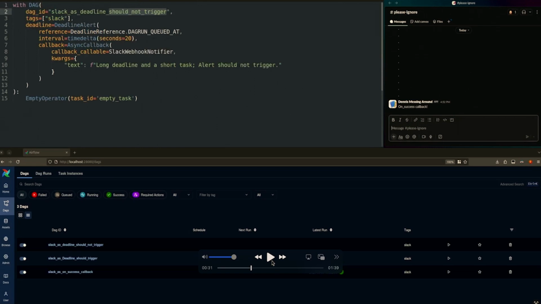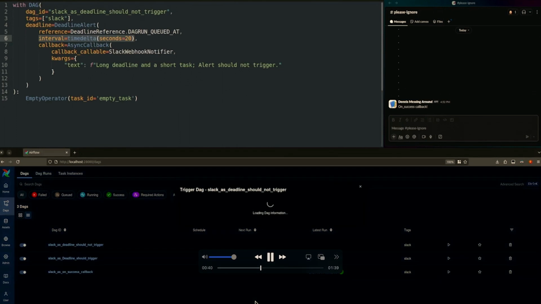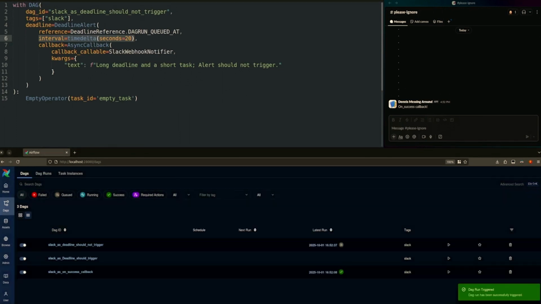Next, we're going to see two other DAGs, one which will trigger and the other one will not trigger their deadline alerts. You can see here, this one should not trigger. It's an empty operator with a timeout of 20 seconds, so it's just going to run. And we can see on the bottom there, it'll be marked as a success immediately, and no message went through, as expected.